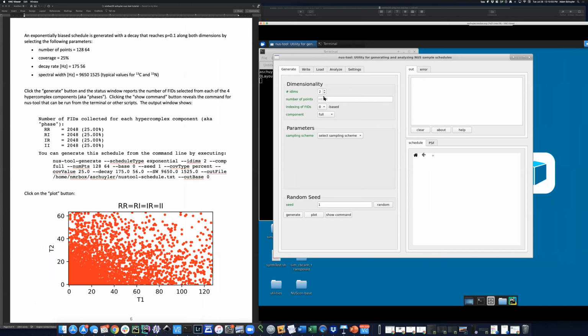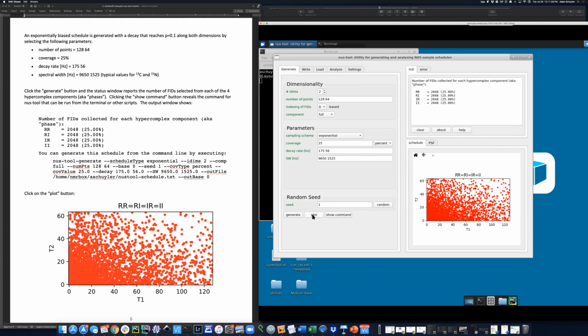So we're going to work on 2 indirect dimensions. We're going to have 128 points on the first indirect, 64 on the second. For our sampling scheme, we're going to do exponentially biased, and we can do 25% coverage. Our decay rates will be 175 hertz and 56 hertz along our 2 indirect dimensions, and our spectral widths will be 9650 and 1525 hertz. When we click on the generate button, we get some output as to how many FIDs have been selected. We can plot that sample schedule. We get a view of that right here.